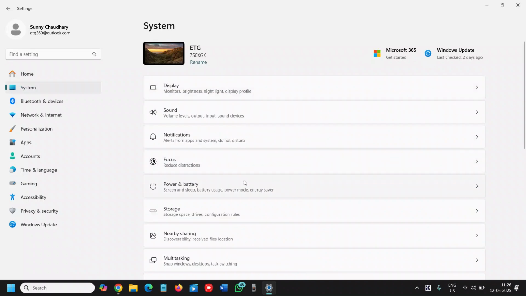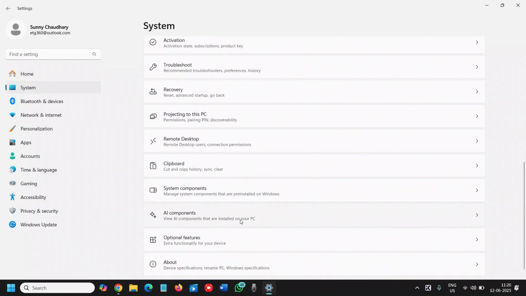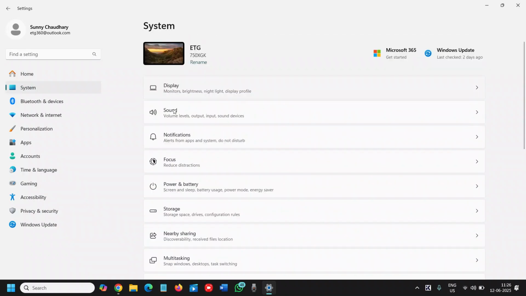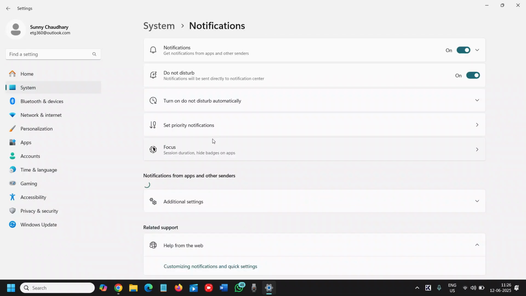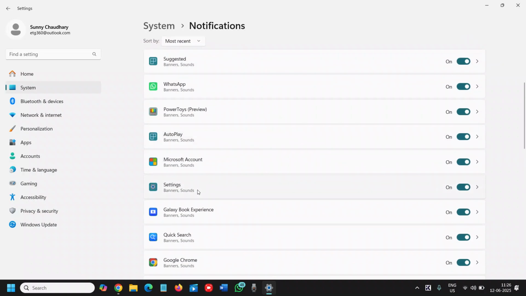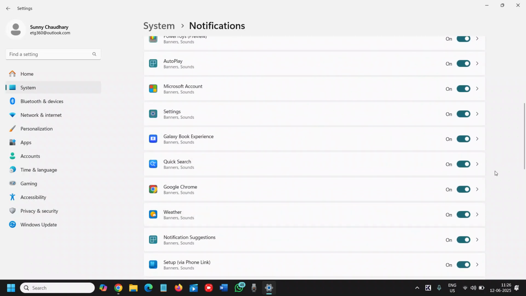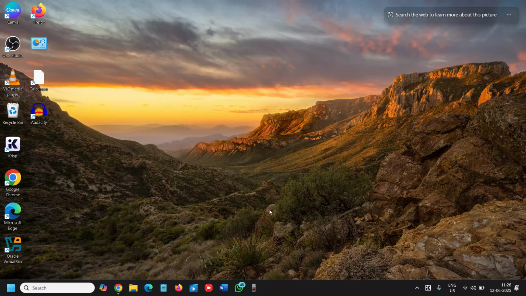Once this is done, do a right click again, go to Settings, and now we will go to System, scroll down, look for Notifications. The third option is the Notifications. We will click on that. So if the app is already there, then you just need to turn it off and make sure you remove it.